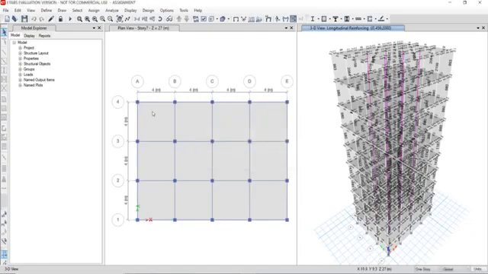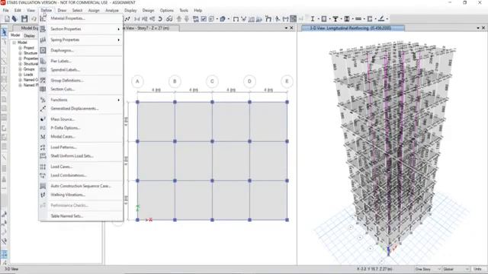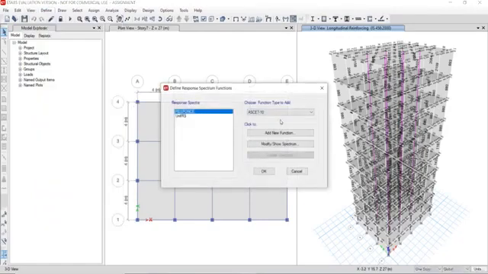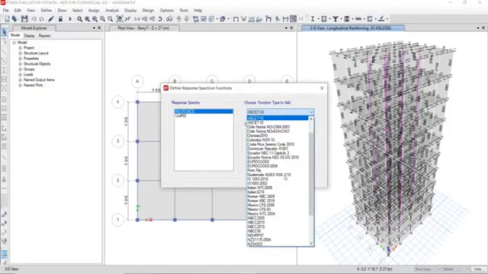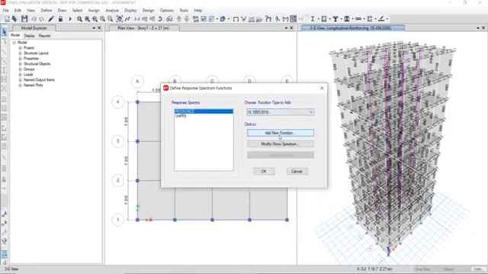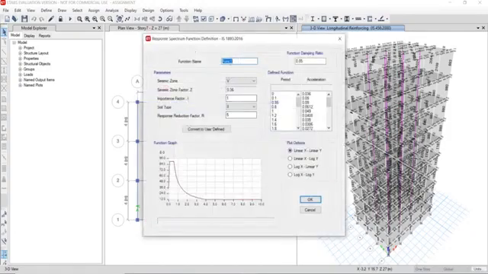Now click OK. Now we are going to do the response spectrum analysis. For this, we need to define the response spectrum function. Go to Define, Functions, Response Spectrum, and in that response spectrum we need to add from our code book. Take IS 1893 2016, add new function, and name that function Response Spectrum.